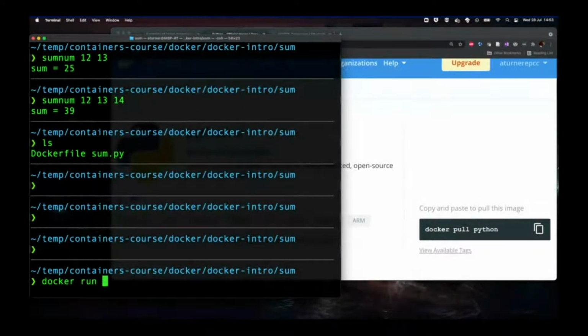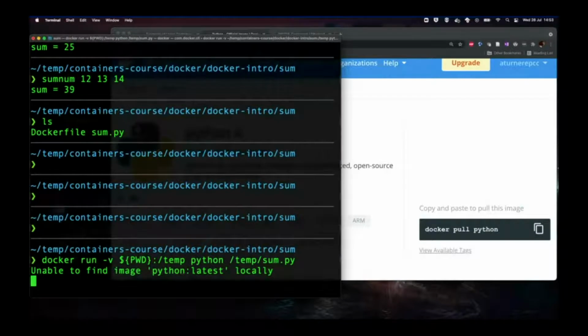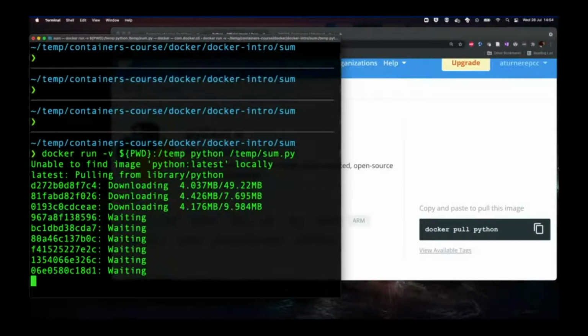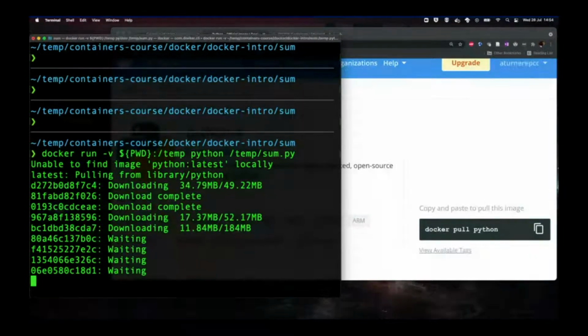So if I do docker run -v $pwd:/temp python /temp/sum.py. Hopefully, it tells me it can't find Python locally, so it should go and download it. The Python image is quite big compared to other ones, so it'll take a little while to get it.